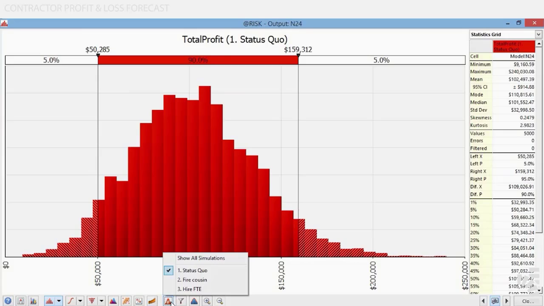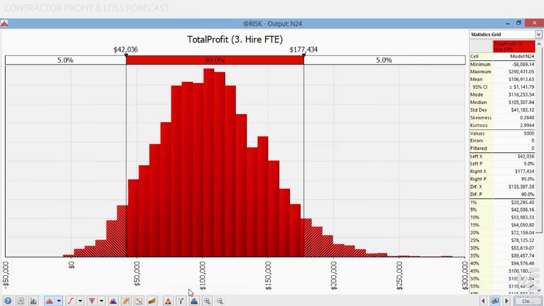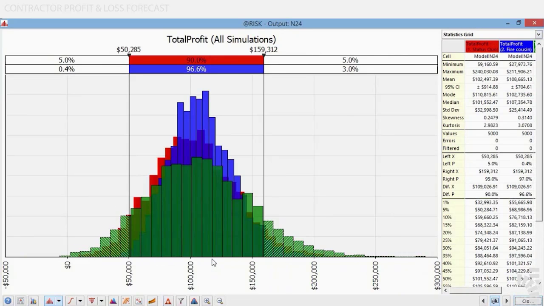91. Select the second option, Fire Cousin, and observe how the chart changes. 92. Change it once again to show the third option, Hire FTE. The most interesting feature here is to change this option to Show All Simulations. By clicking on this option, the chart will overlay the 3 simulated curves at once. 2 minor graphing details could be changed to make the chart more understandable.